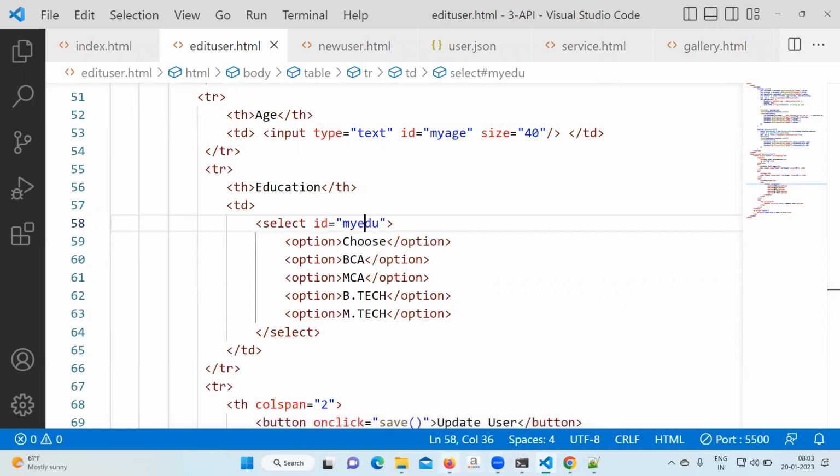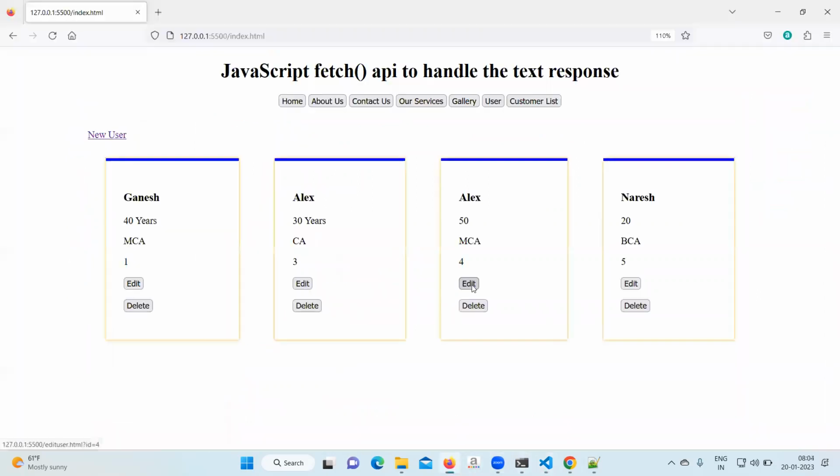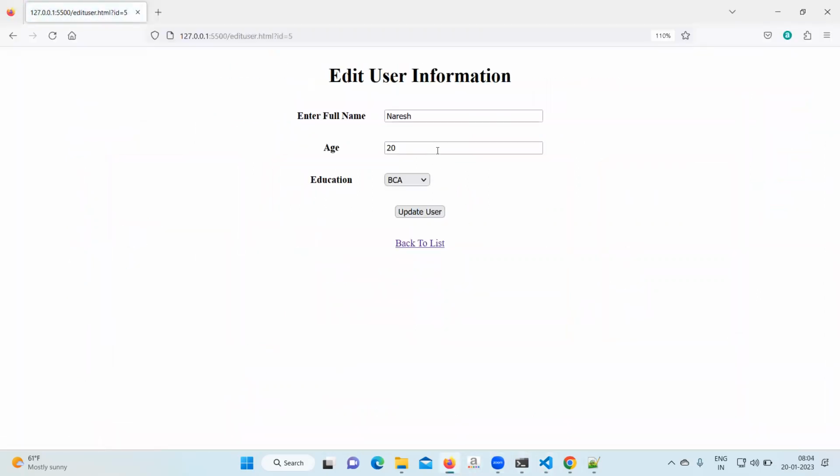Now the condition is that the user will modify something. The user will modify something here. 20 they'll convert into 25. Naresh they'll convert into ABC. Or maybe they'll modify here. Education they'll convert into MCA. And they'll click on update user. So for this user number 5, now the details have to change in the backend.